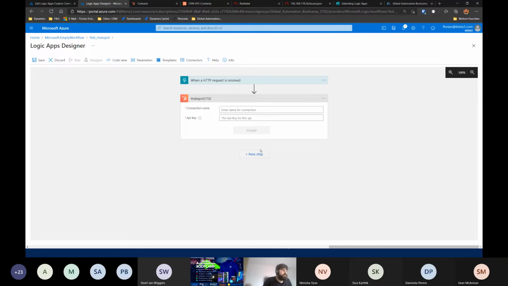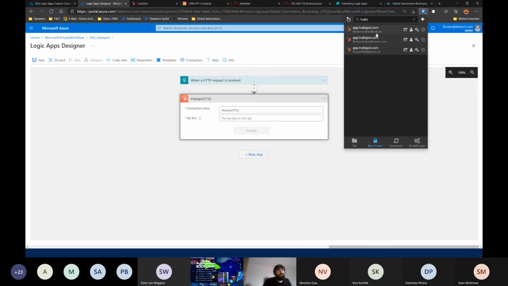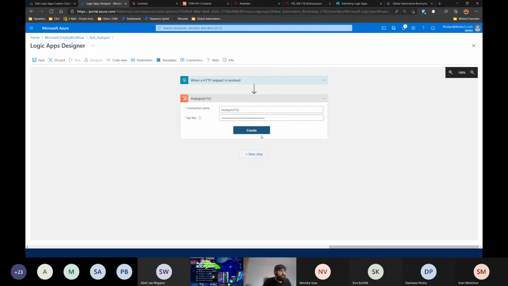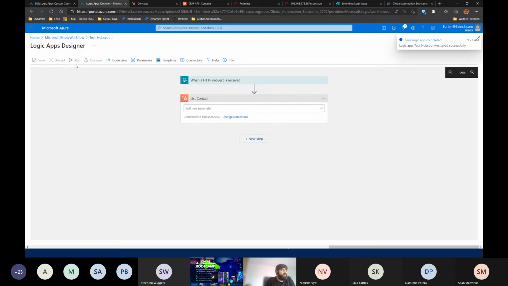I need to enter a connection name. There we go. I'll call it HubSpot 2702 as well. And I need to provide an API key. In this case, I'll just take the one that I already got from HubSpot. I hit create. And then I can see that I can add parameters, but I don't have to. So let me just run that without any parameters.